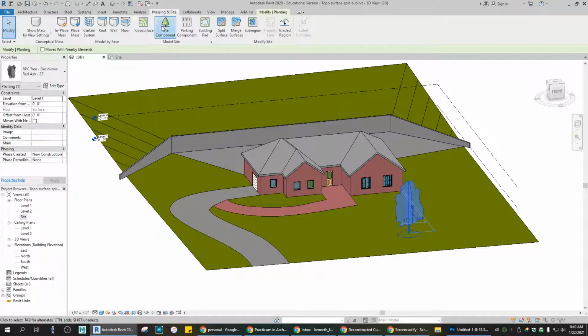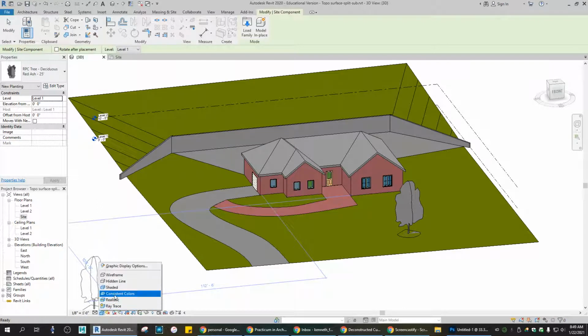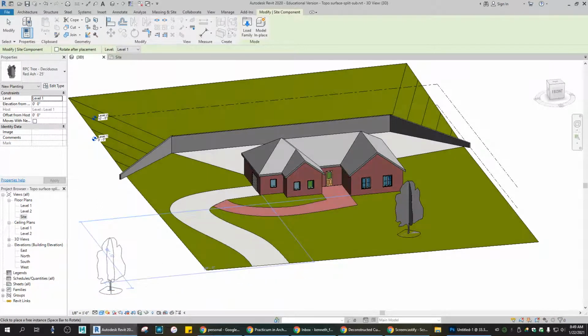So if I go to site components, trees show up here. So you have a lot of different trees. You'll notice I'm working in a visual style, I think this is consistent colors, or shaded would even be good as well.